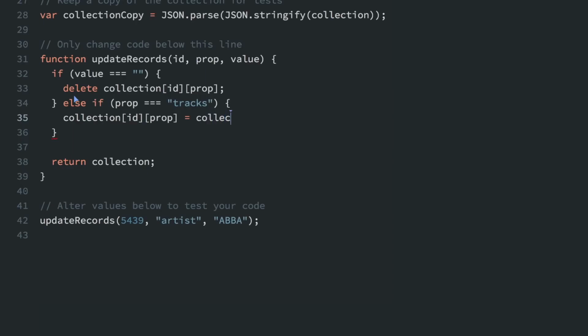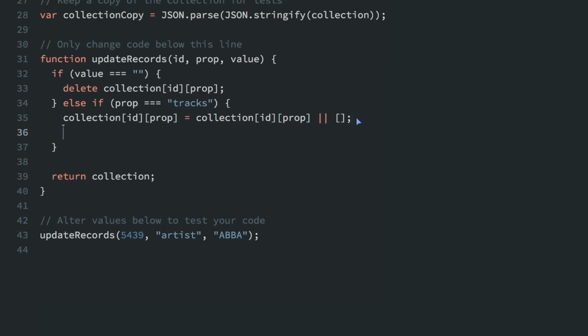I'll show you how. Collection ID prop, it's going to equal itself, or, that's the or operator, it's going to equal an empty array. So if this already exists, we're going to set it to equal itself. But if itself doesn't exist, we'll just set it to equal an empty array. So that's just a way to create that property if it doesn't already exist. So now that we know it exists, we can just push the value to the end of the array. Collection ID prop, and we'll just do the dot push and then put in the parentheses the value. So we're able to push the value that was passed into this function onto the end of the array.